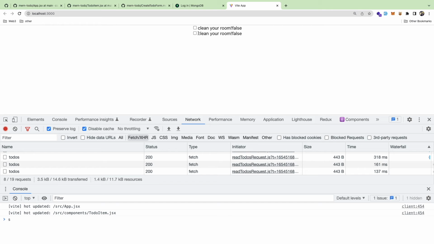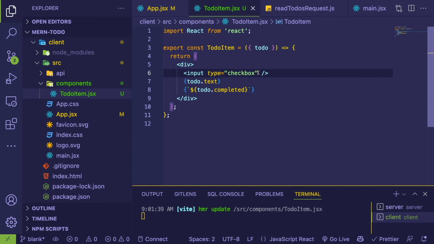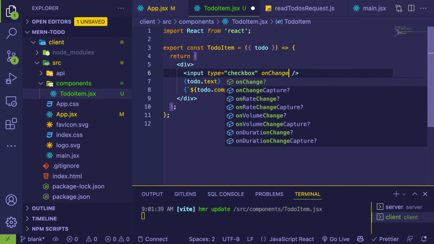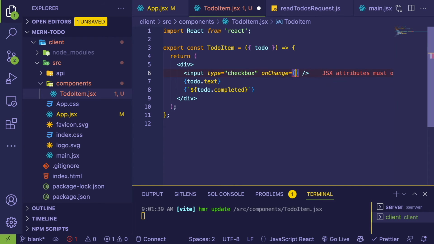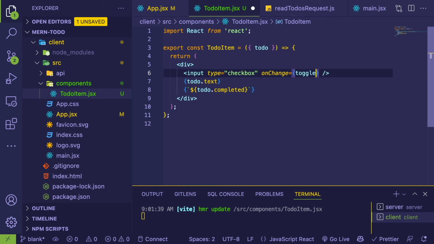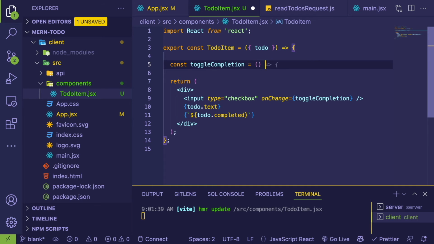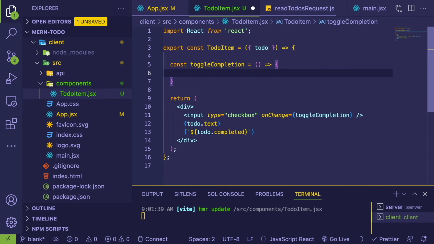But we need to hook React into this checkbox to know when it was actually checked. Okay, so what I'm going to do is go ahead and say onChange, we are going to call a method called toggle completion, I guess. And up here at the top, I'm going to make a function called toggleCompletion. And what this could basically do is make a request to the backend to complete the to-do list item.